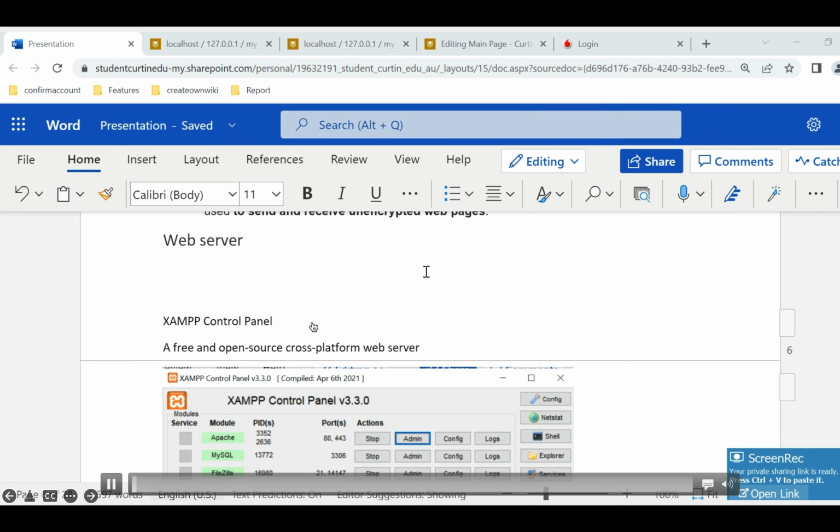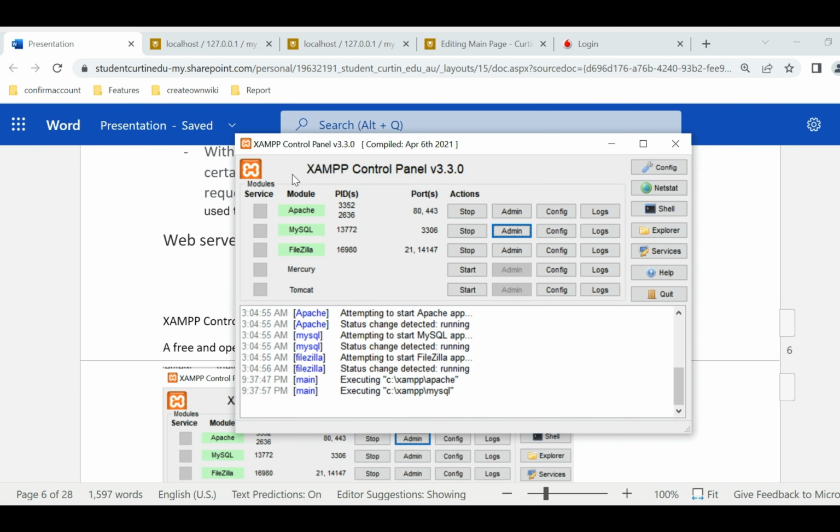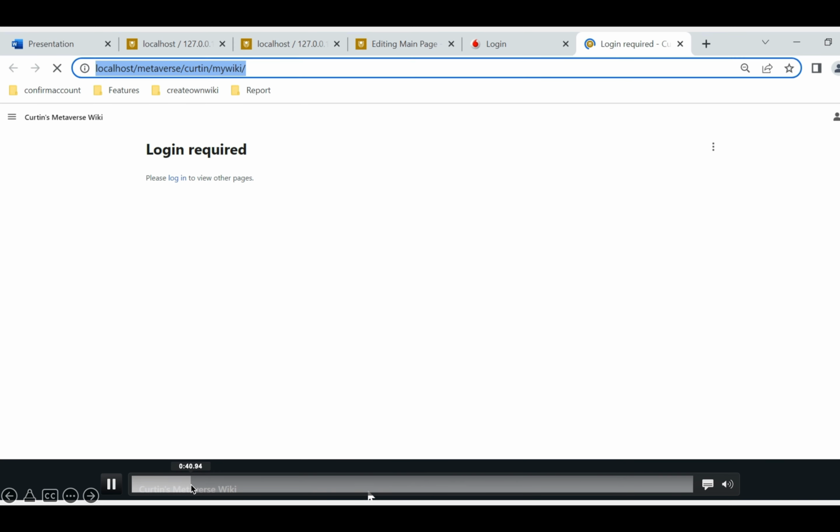As you can see, this is my web server, which can be accessed through the control panel. This is for my web server platform. You can go to the admin page. For access, we direct you to the web server itself, and you can also enter the directory directly.